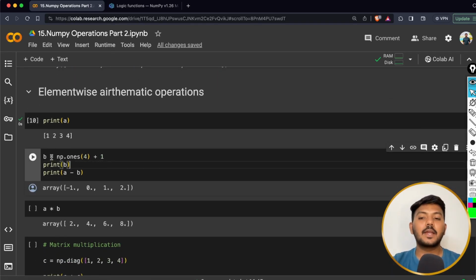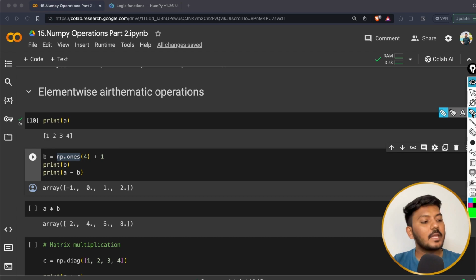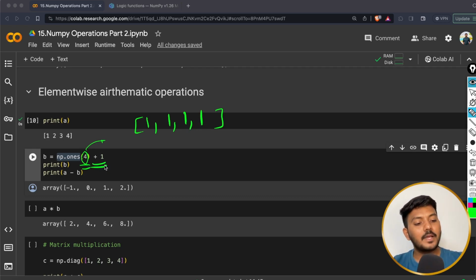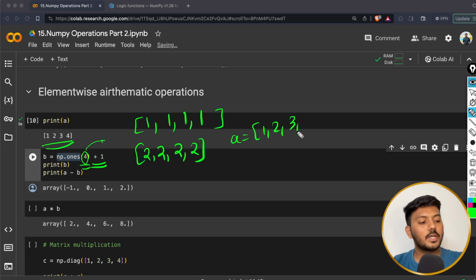And here I'm creating one more NumPy array called b, and I'm creating it by using a function called np.ones. So in the previous video we have learned about np.ones, right? So what it will basically do is it will create an array of length 4, because this is the parameter as 4, and all the elements inside them are 1. Okay, and then I'm adding plus 1 to it. That means it will become 2, 2, 2, and 2. And my a is equal to 1, 2, 3, and 4.